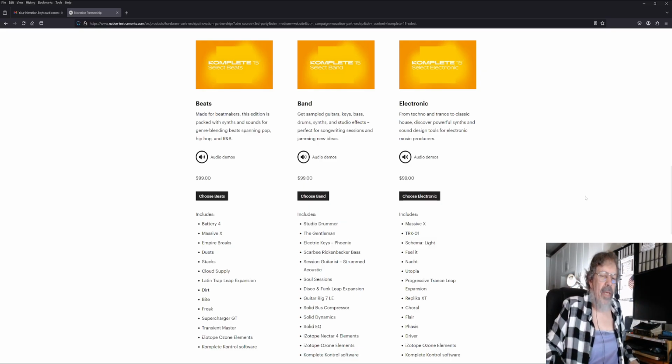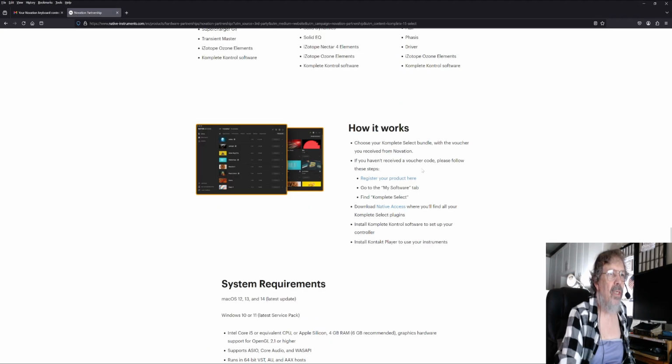So I have a Launchpad 49, and it's now Kontakt Complete compatible. I have an FL Studio 37. It's already been that way. Both keyboards are good keyboards, and you get the Novation software. So I get to choose from three different ones. You choose your select bundle, you put in your voucher code when you register it, go to the My Software tab, and find Complete Select.